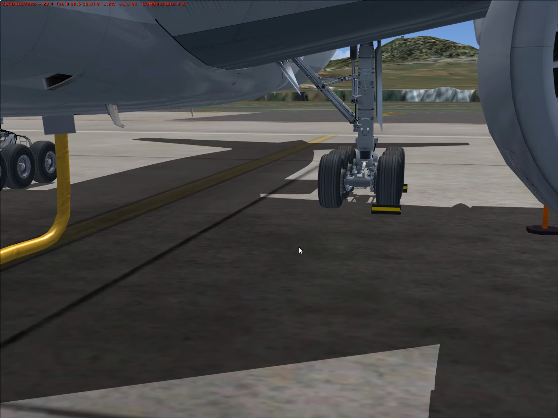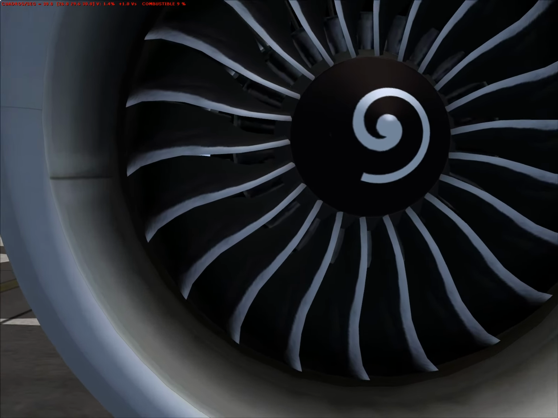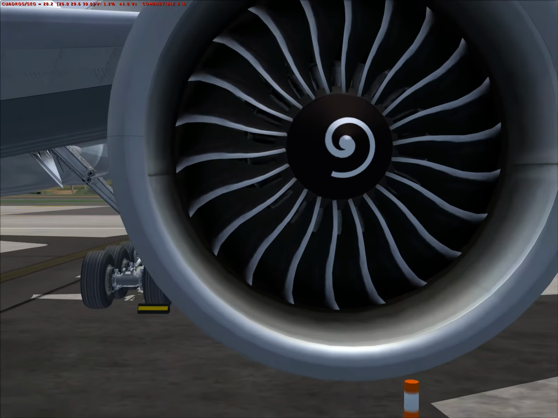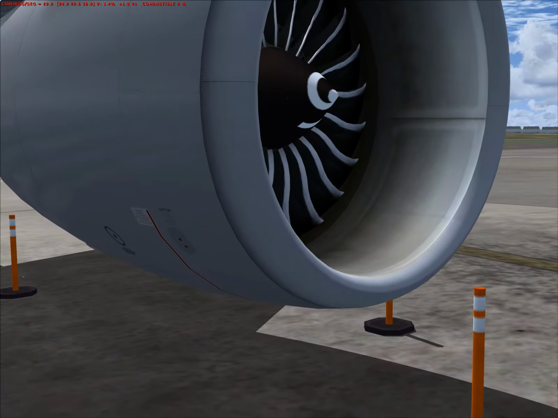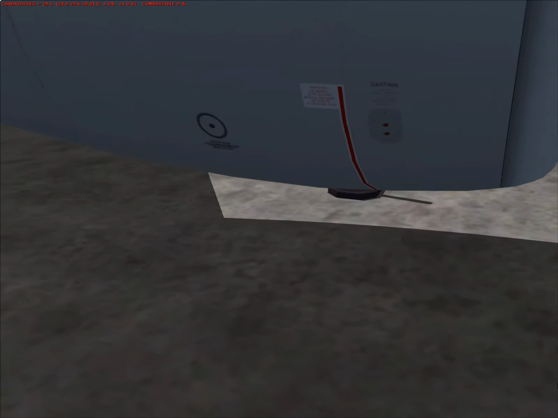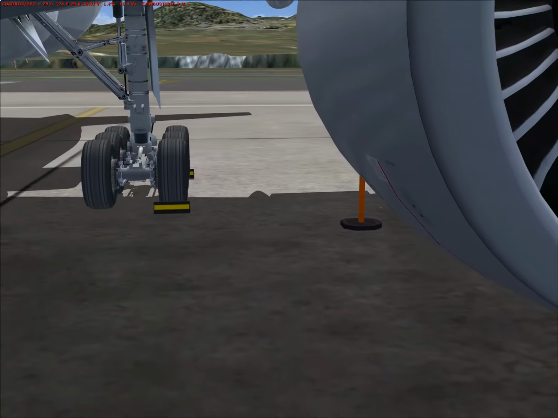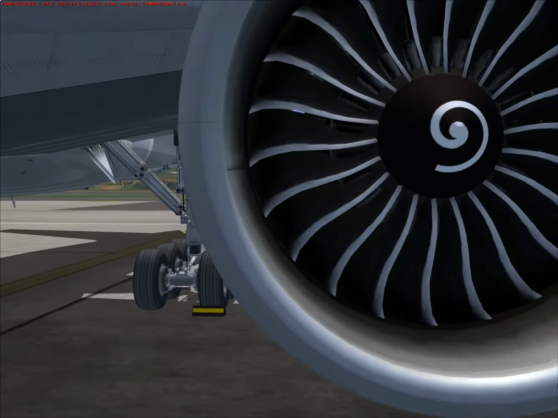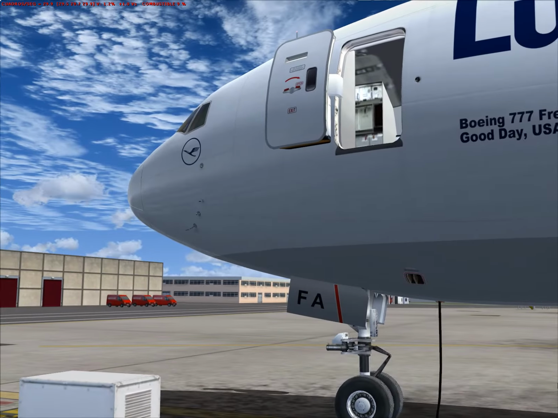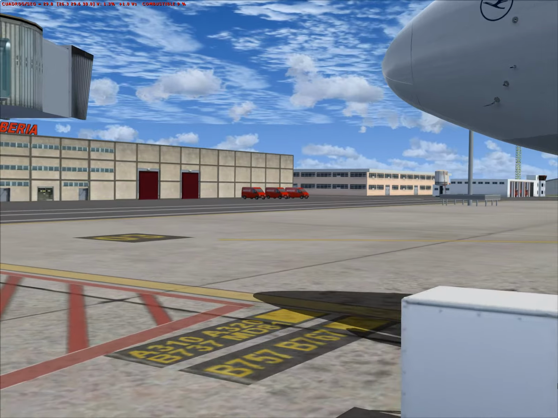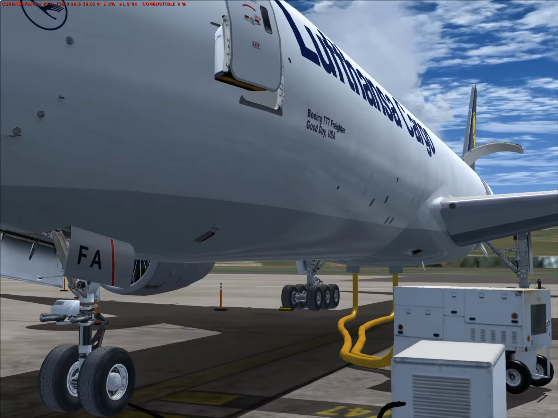That's the chocks right there. The 777. I think this is the GE, the General Electric engines. I'm not quite sure. It's a shame we can't read these placards on the side, but whatever. It's a really cool external model of the aircraft, and being able to walk around it with this view is very neat, very nice.